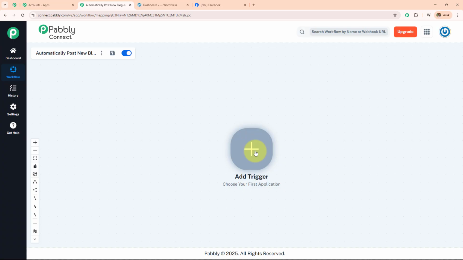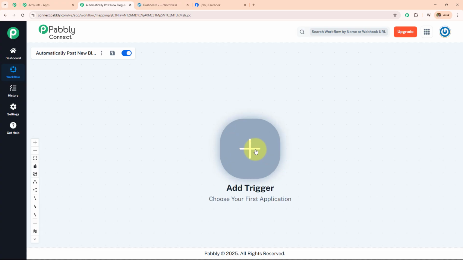While creating this workflow, we are going to have two very important principles. One is trigger, the other is action. Trigger is basically an event which starts the automation of a workflow. There can be only one trigger step in a workflow, but as many action steps as you want.